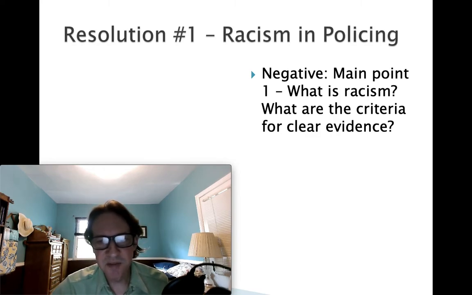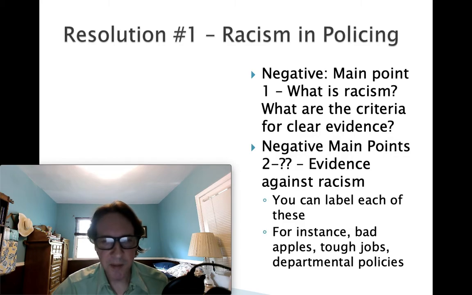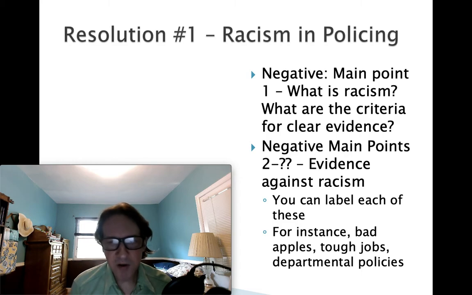Another thing you might do in this point is, what is the clear evidence, right? I think you can argue that they need to have sort of overwhelming evidence of racism in order to win the debate. Then your main points 2 through whatever is your evidence against racism. Again, you can label each of these.